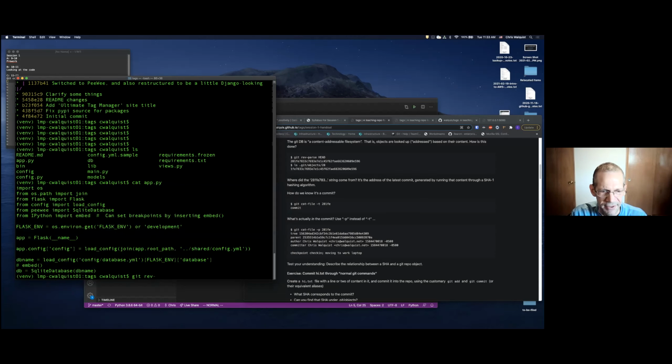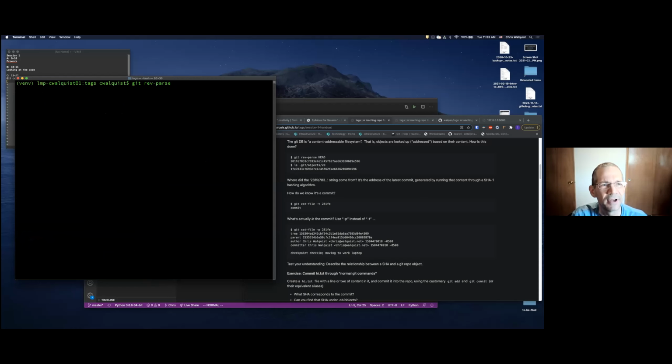And the essence of our current state is HEAD. You saw that in the history. So I'm going to type this command here, git rev-parse HEAD. It's a little scary, but it's not. So what is this thing here?